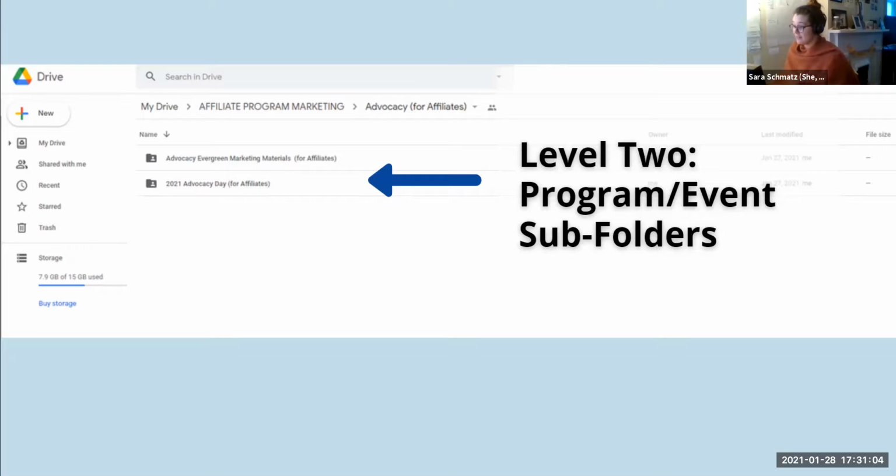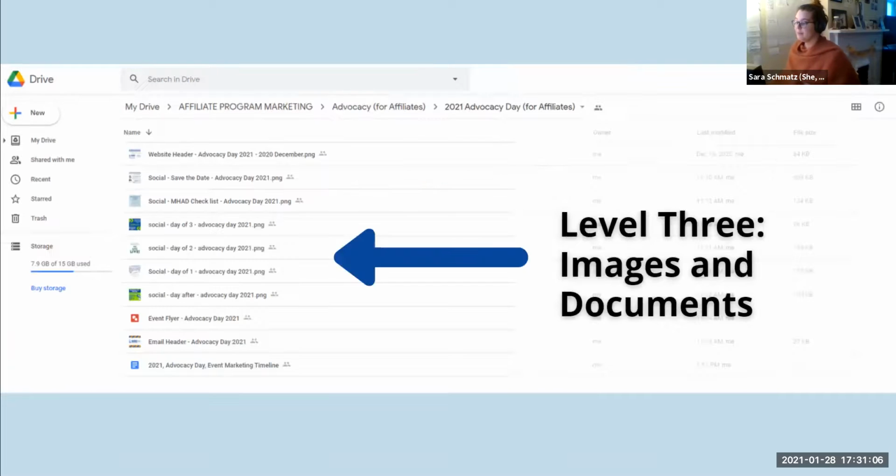If we go ahead and open that individual folder, it brings us to all of the stuff that's why we're here, right? This is all of the meat and potatoes of it. This is where you'll find all of the images and the documents that we think you guys should have to help promote the event or the program.